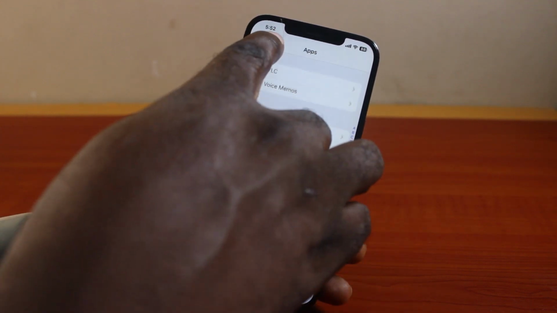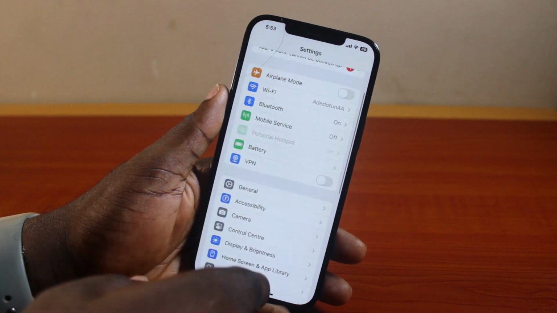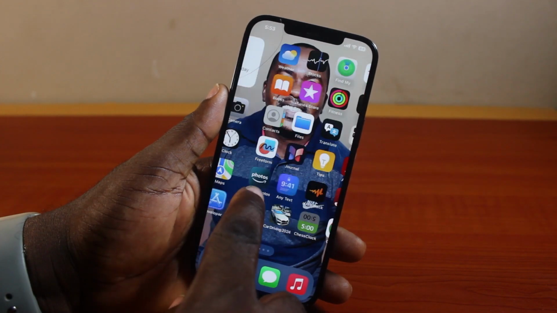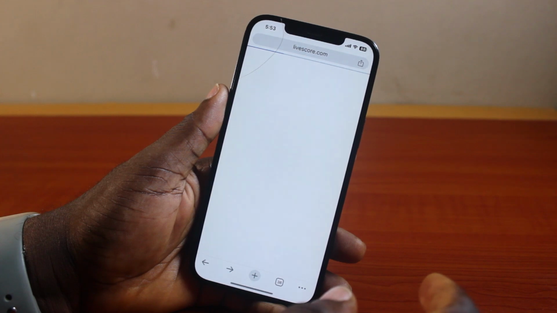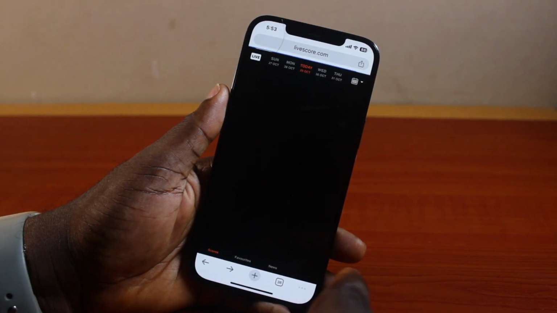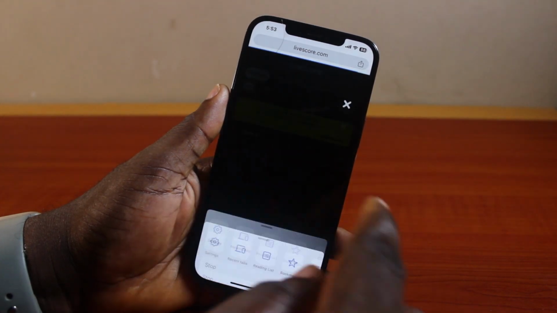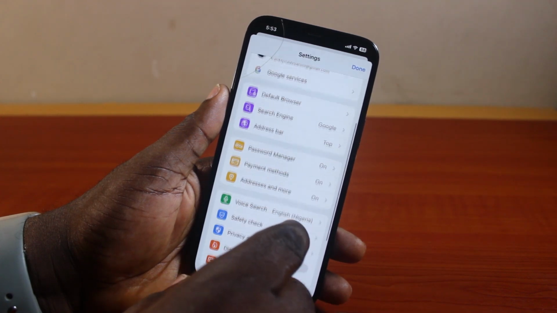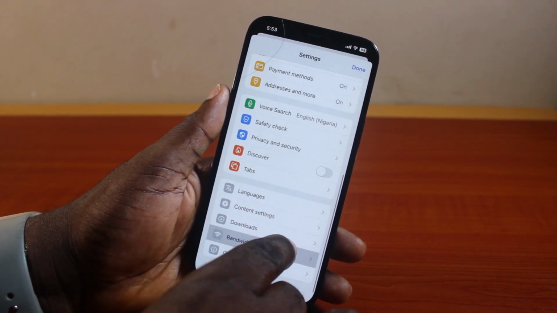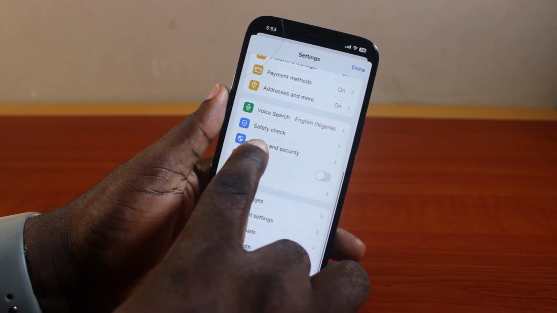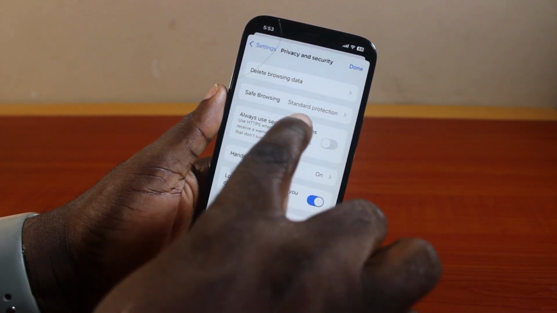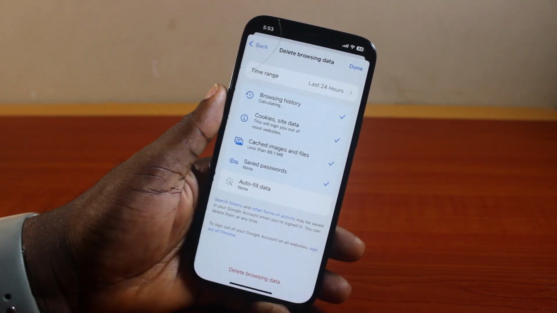Another thing you want to do is, when you want to clear browsing history on your iPhone using another browser like Chrome, just go ahead and open the Chrome browser. Click on the 3 dots at the bottom right, then click on Settings. Once you click on Settings, scroll down the page, then click on Privacy and Security. Once you've selected Privacy and Security, go ahead and click on Delete Browsing Data.